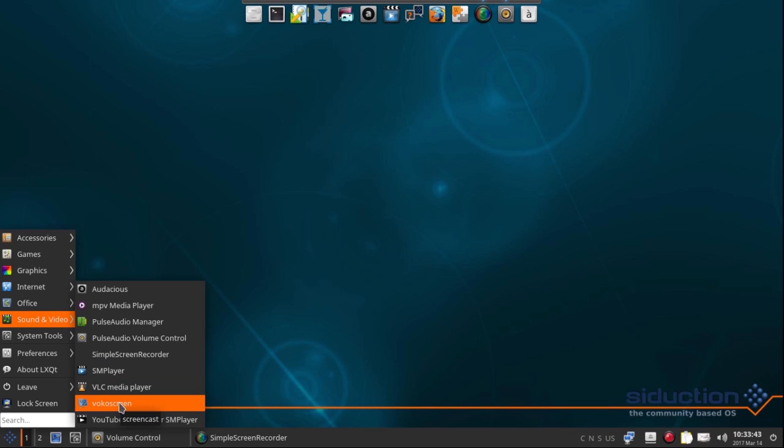It came with Vokoscreen, which is another screen recorder. It's perfectly usable. I could have used Vokoscreen to make this recording, but I'm just used to Simple Screen Recorder, and that's why I'm using that. And this is a YouTube browser for the SM Player. I'm not going to browse anything right now.